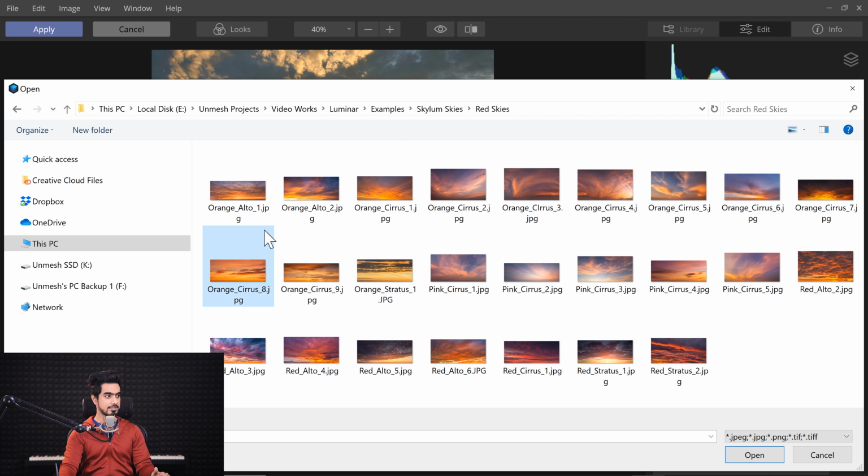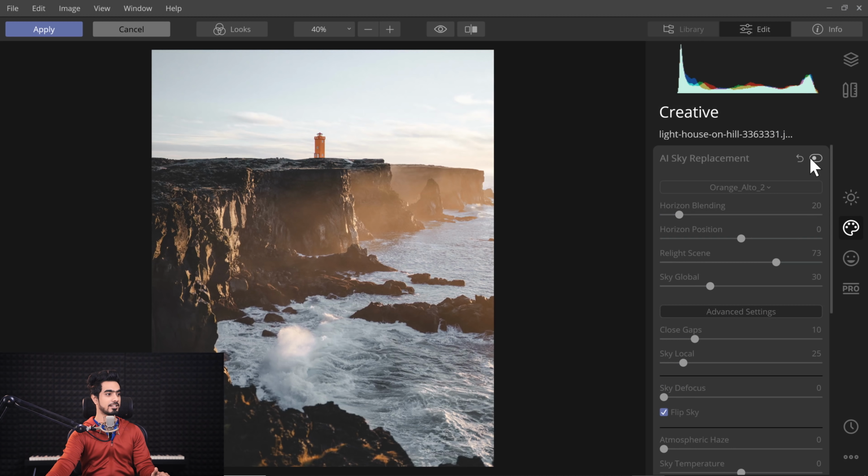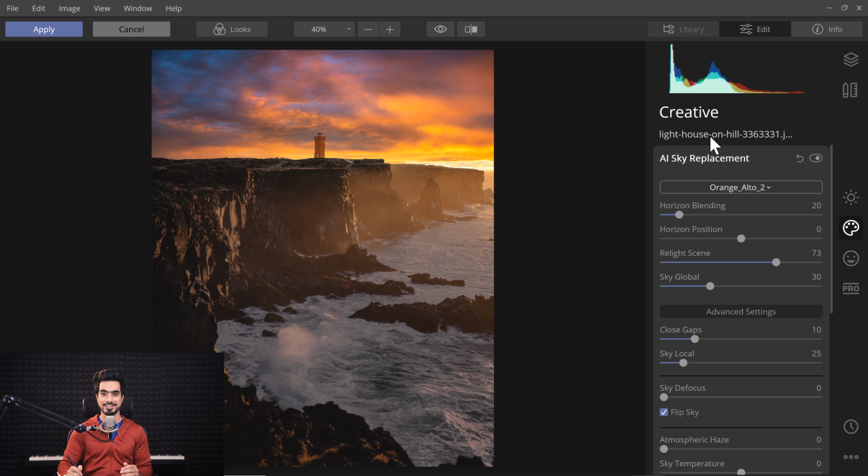So let's go for red skies, and orange Alto 2 looks nice right over here. Click on open. And take a look. Already it's looking amazing. So here's the before. Here's the after. So easy to replace the skies. So let me ask you again, do you think this is better than Photoshop?